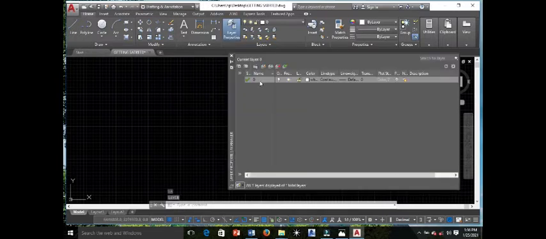I don't advise you use this first layer. In lesser versions of AutoCAD, you see it named as Defpoints. Whatever it is, don't use it. You just create your own layers and you use them.